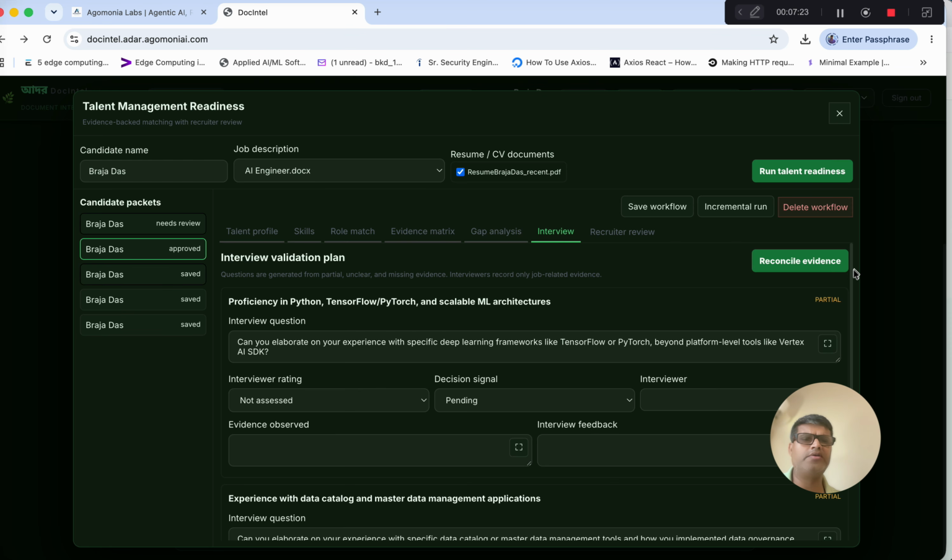Based on that, the interviewer can ask questions. It prepares a questionnaire for the interview validations also. If they find that some of the evidence is not met, or there is a gap there, it prepares a question. So, can you elaborate on your experience with specific deep learning frameworks like TensorFlow or PyTorch beyond platform level, like Vertex AI and SDK? See, these are the gaps that it identifies.